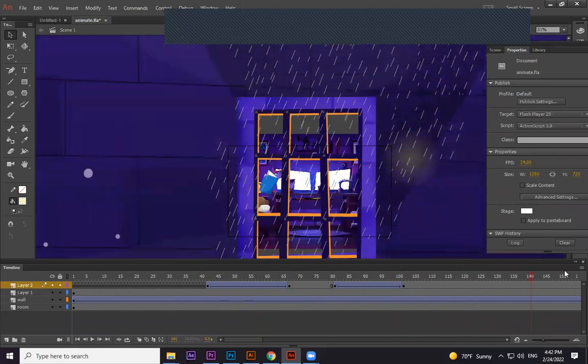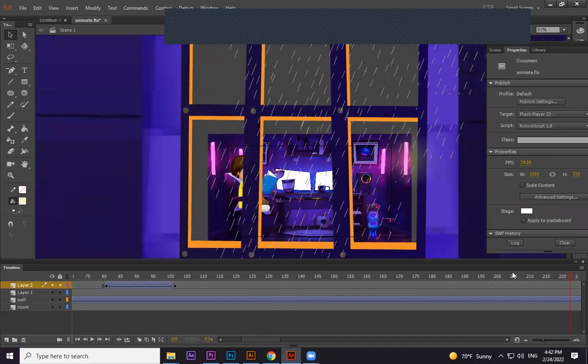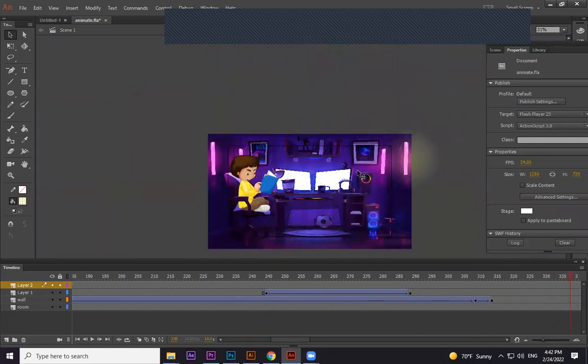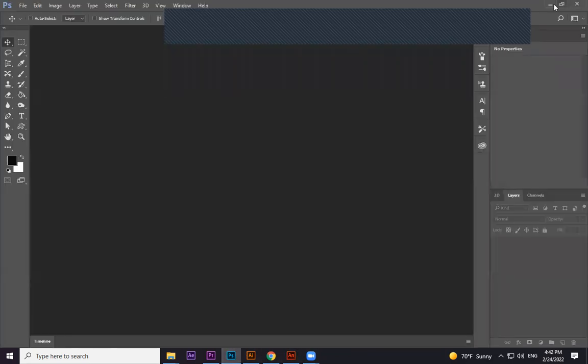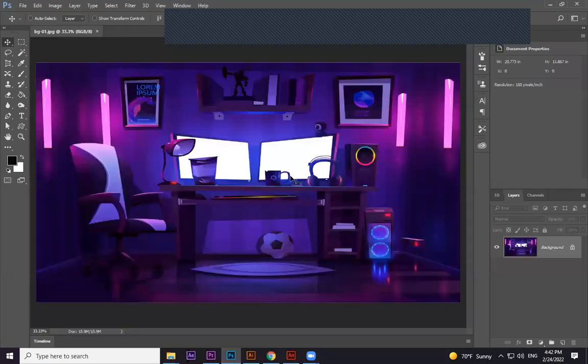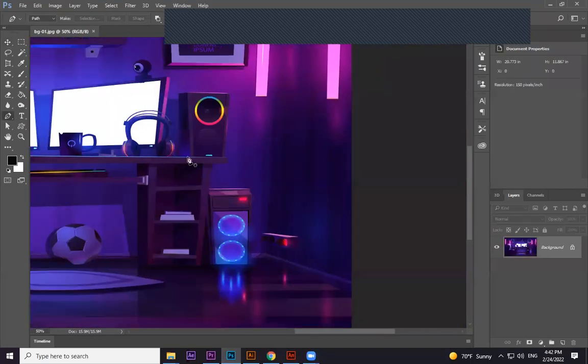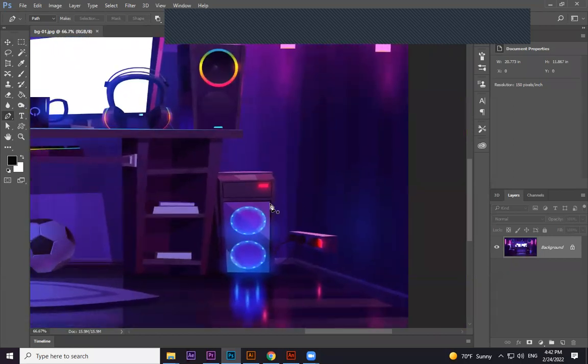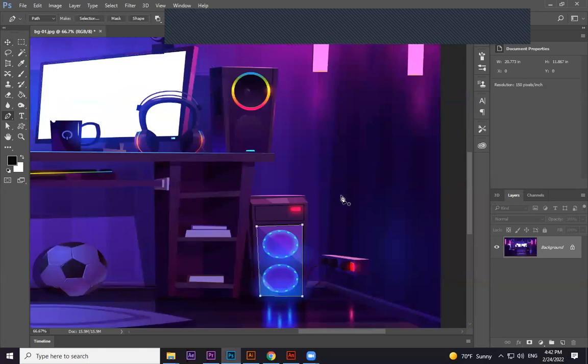Now what I need, when I go inside the room, there is a music system over there. Okay, the music system, some color change or something we need to happen. So the same image we are importing to Photoshop. Pen tool and select this portion. This portion I've selected. Control Enter, Control Shift I.